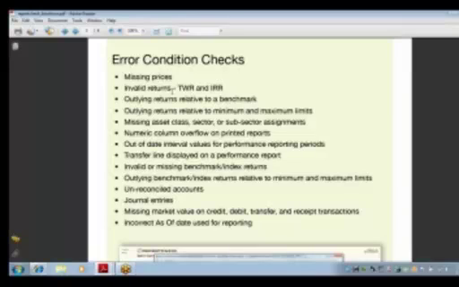There is some error checking that goes on in Portfolio Center. There are a number of different reports. In fact, one of the extra documents that I just emailed to you, and we can look at it on the screen, gives you a comparison of the error checking functionality in Portfolio Center versus ReportCheck. It's not that there's no error checking in Portfolio Center. There is, but it's not as comprehensive.